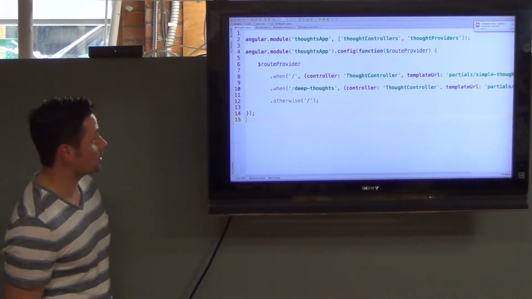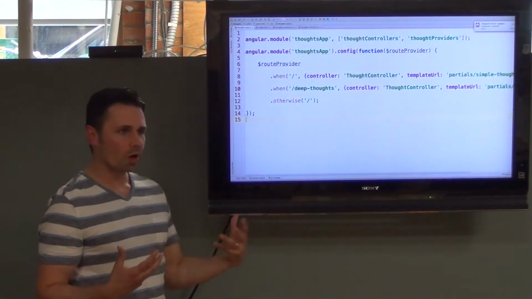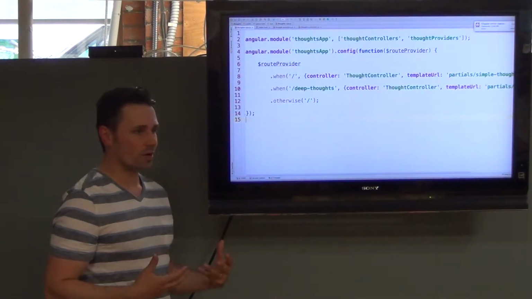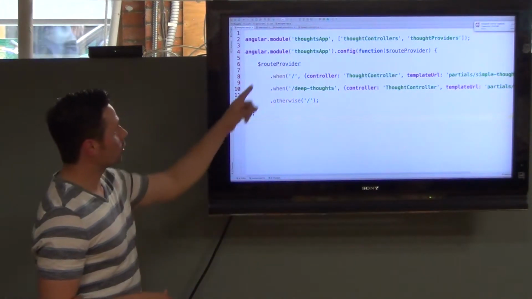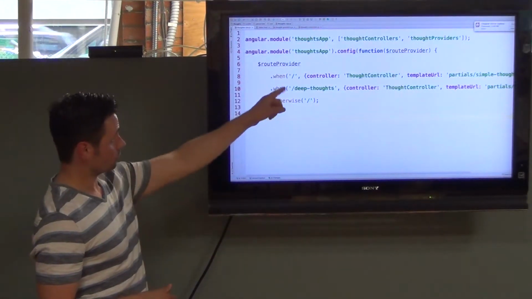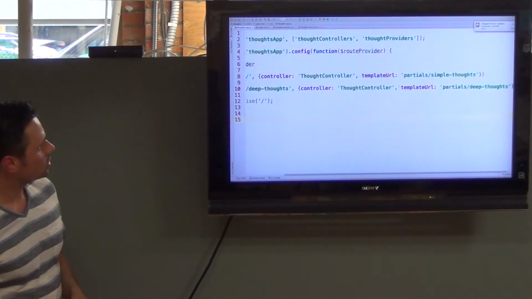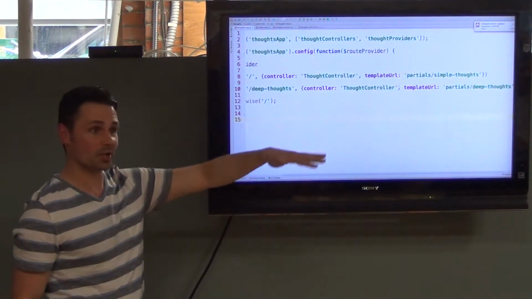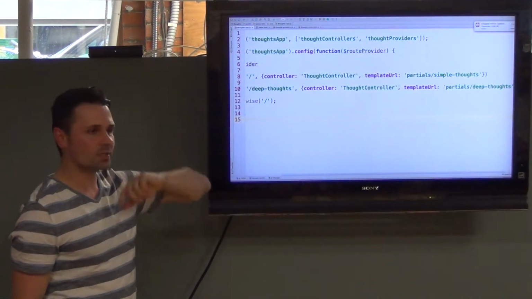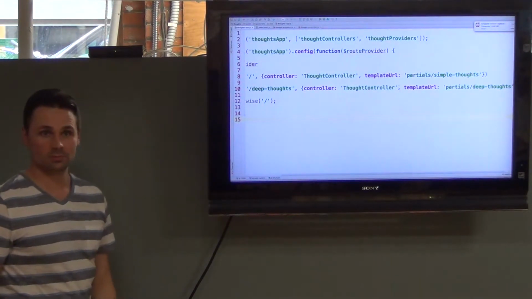So in our module, we say during the config phase, we want to be given the route provider, which is an AngularJS service. And what we do in the route provider is we say, when you're asking for slash, we want you to get your template from here. That could be server side, that could be client side. And once that template is loaded, we want you to bind that template to the thought controller.